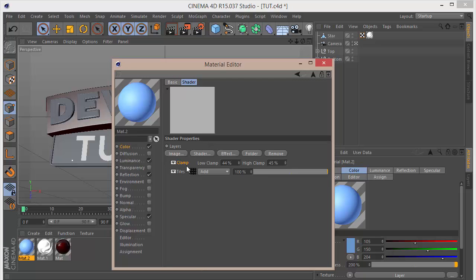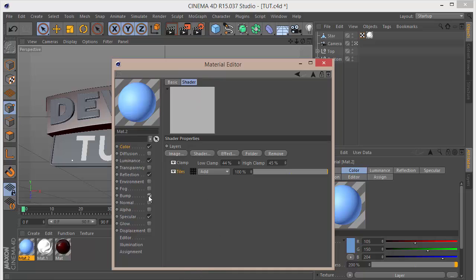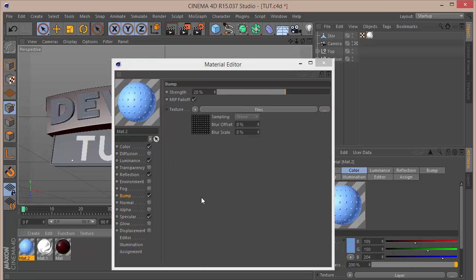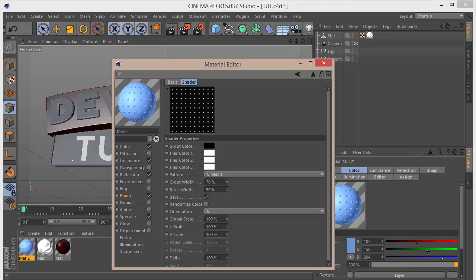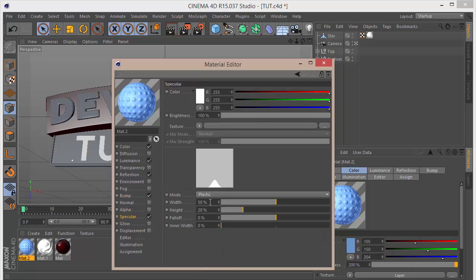We want to go to the layer, and here in the tiles I want to right click, choose copy channel. I'm going to go to the bump, and then I'm going to go to the texture here and choose paste channel. And then I'm going to go to tiles here, and I'm going to set the grout width to 20 and the bevel width to 80. Then we want to go to the specular, and we want to set the width to 25 and the height to say 60.